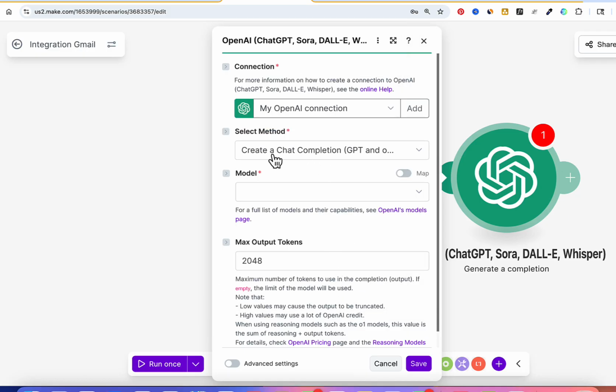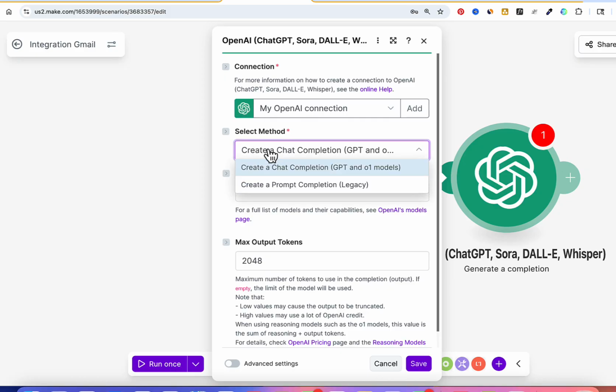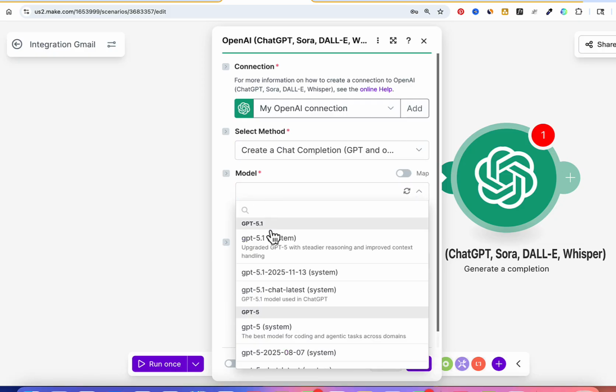Okay, now select a method. I'm just going to leave it at the default, which is like the latest model. And okay, go down here and select model. I'm going to use this one. Okay, this is again the latest.